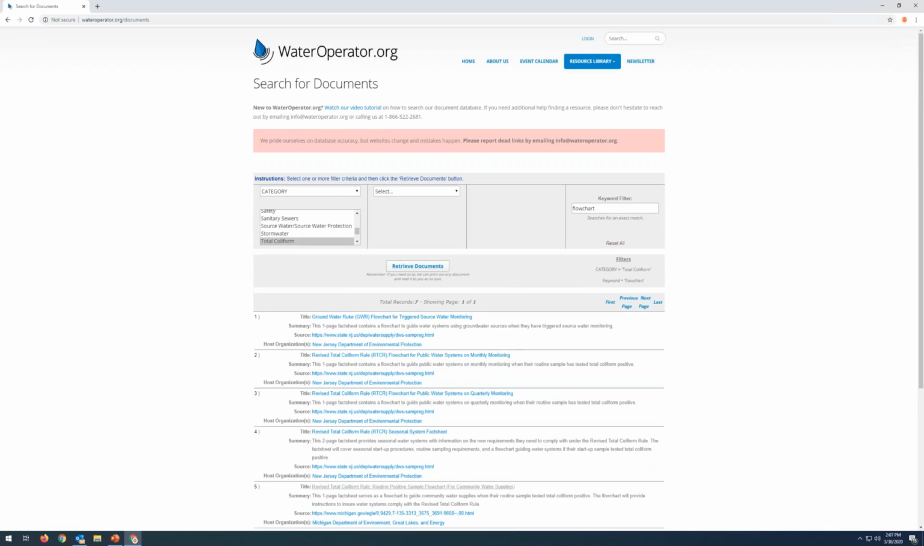So we currently have over 15,000 documents in our database. We continue to strive to make sure the documents are updated and that we have the most recent documents in our database. So if you have an operator that's looking for resources, for example, for coliform, our library is definitely helpful for finding the most up-to-date resources such as this.